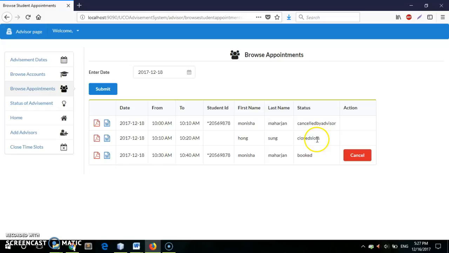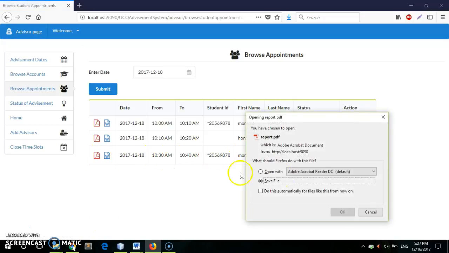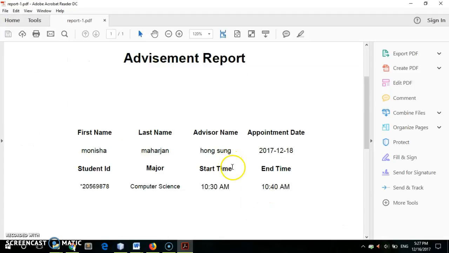See, this is the closed slots as well. You can even see what slots you closed. So click on this, it should show date, the time, student ID, and the student who booked it. So click on this. See 10:30 to 10:40 from Merchant. Yep.